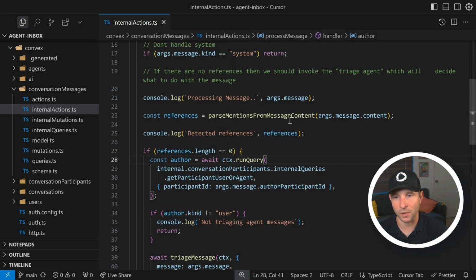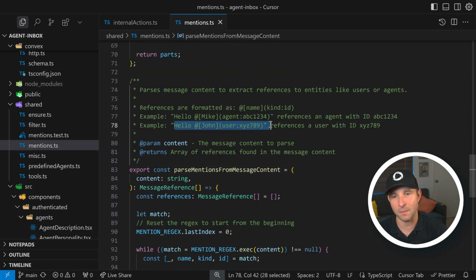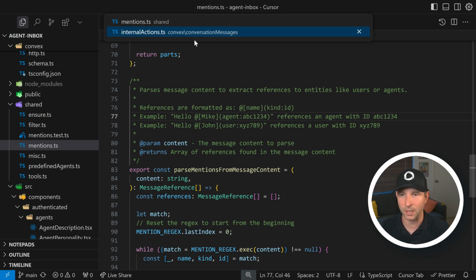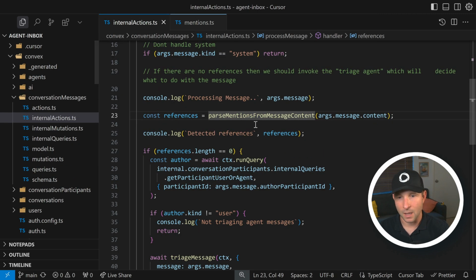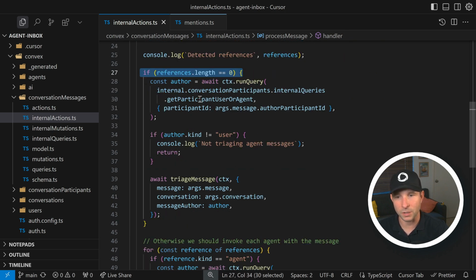So what we want to do is grab those out of the message content, because these things embed them using special syntax. So "hello @" and then the name of the person, and then user: or agent: effectively is a way that we can create a mention to somebody within the code. So we can grab all those out, and if there are no references, what we want to do is hand this over to the triage agent.